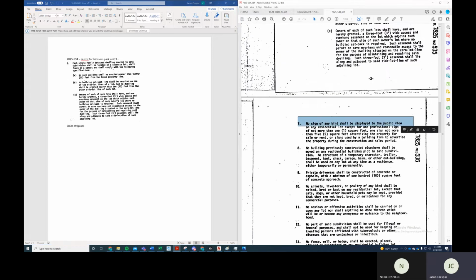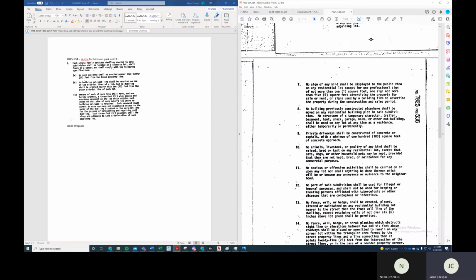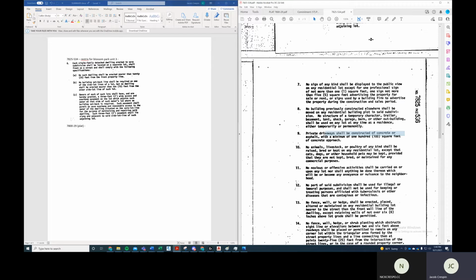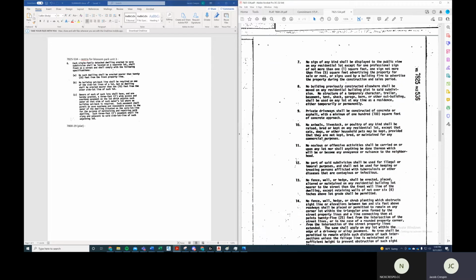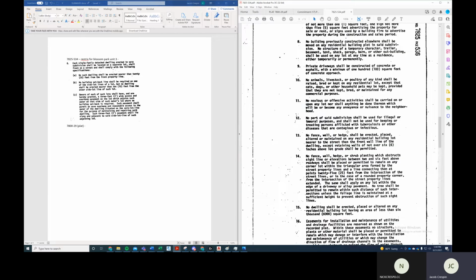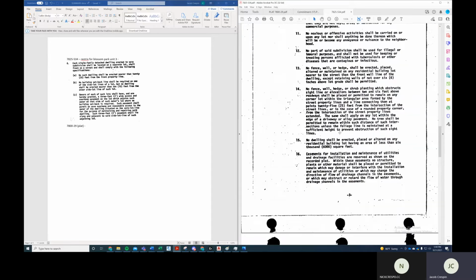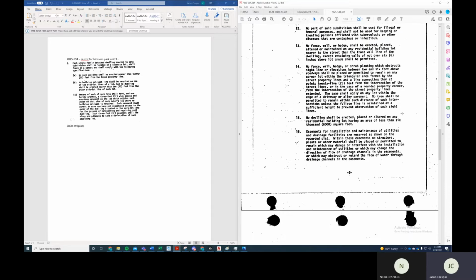No sign of any kind. No building previously constructed. This has nothing to do with us. Private driveways, constructed concrete, has nothing to do with us. No animals, livestock, noxious activity. Subdivisions are used for illegal or immoral purposes. No fence, wall, or hedge. This is a fence setback, but we don't deal with fence setbacks. No dwelling shall be erected, placed, or altered.